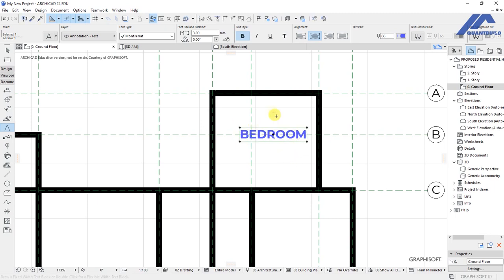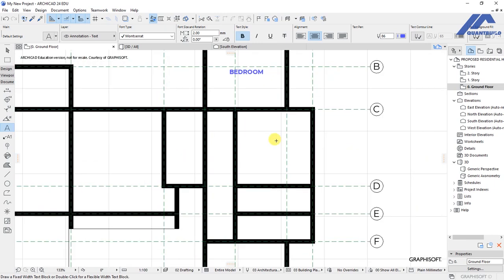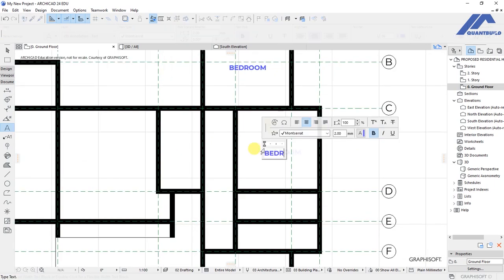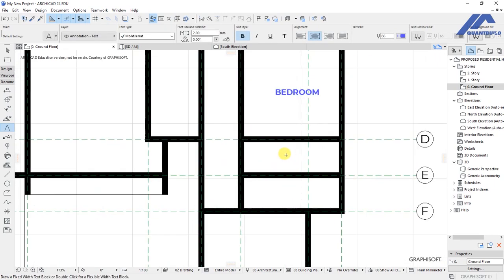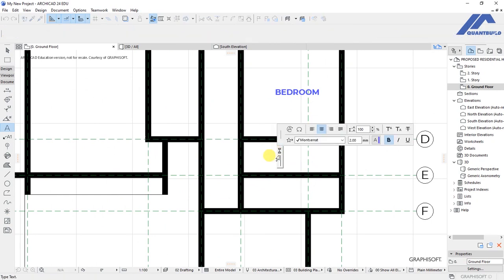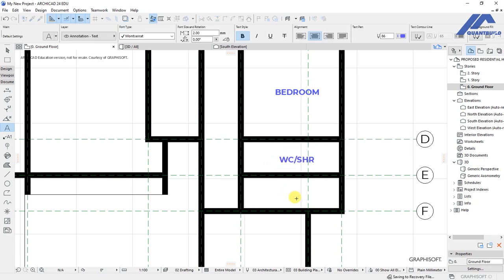Then when you type it, you can select it and drag it to position it where you want it to appear. So let's say I want to change this to 2 millimeters so that it doesn't appear that big. So let's change that to 2. Then you can position it there. So we have that. So this also is a bedroom. This is a combined shower and washroom. So we have shower and washroom.